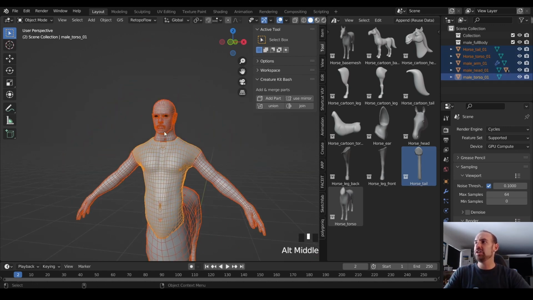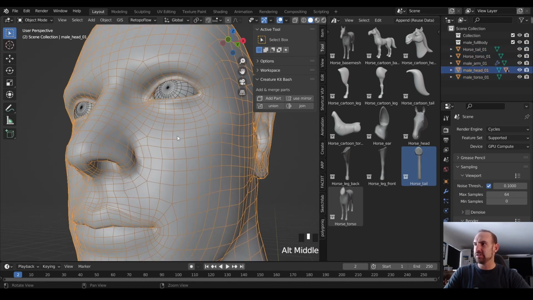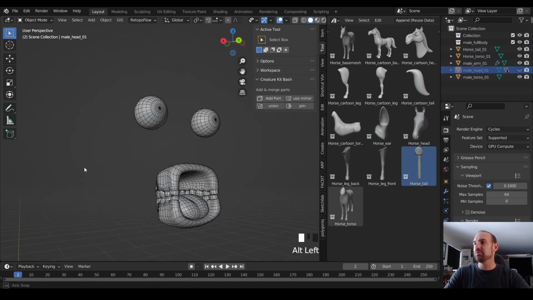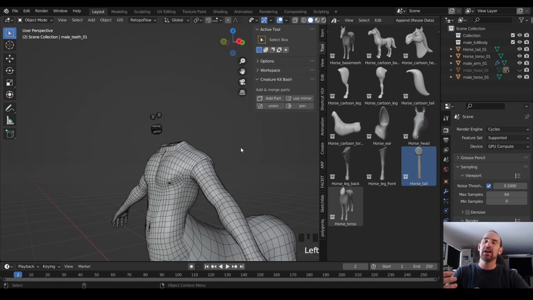Now, take note here that some of these assets, like the head, do come with eyes. And in fact, if I just go and hide this, you see that it also comes with a set of teeth, and there's even a tongue hidden away in there. And certain assets will have eyes, teeth, some of them have claws. You may or may not want to join these assets.